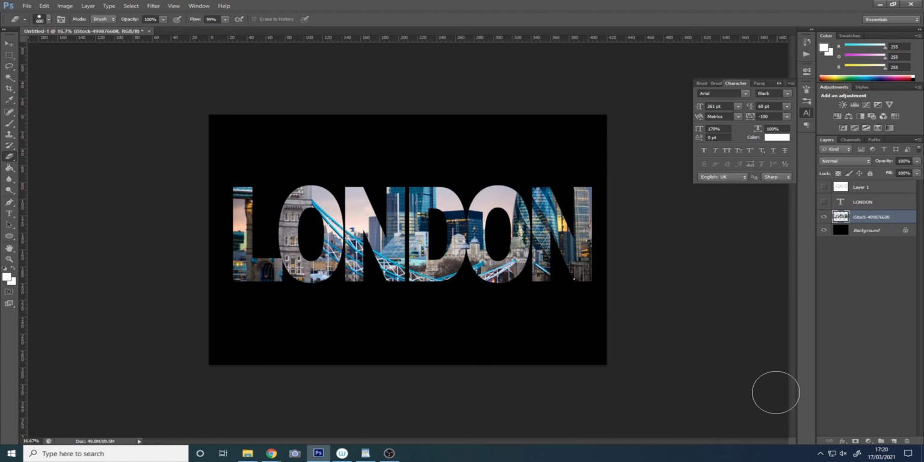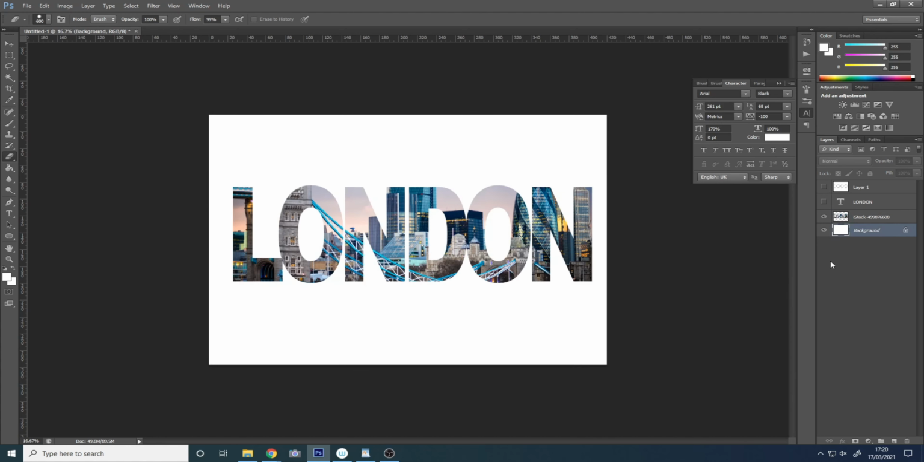Yeah. So the first technique, you can reposition it. Second technique, you can't. You're kind of stuck with it. But you can get transparent backgrounds.